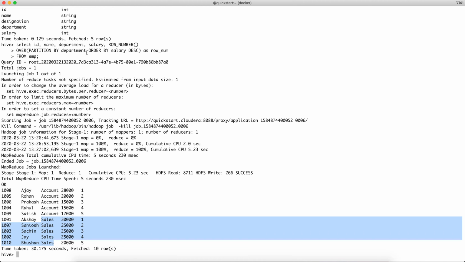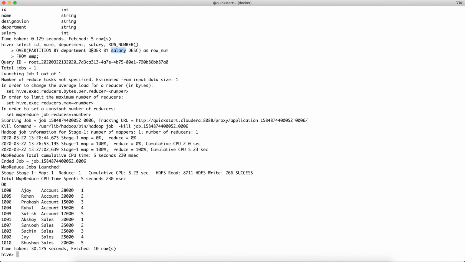Now what was the next condition? The next condition was for the salary column. We have asked the Hive engine that whenever you partition my EMP table based on department, while putting the salaries, order those salaries in descending way on the salary column. So if you see, all the salaries are ordered in a descending manner: 28,000, 20,000, 15,000, 15,000 and 12,000. So if you see the sequence, it is in the descending way.